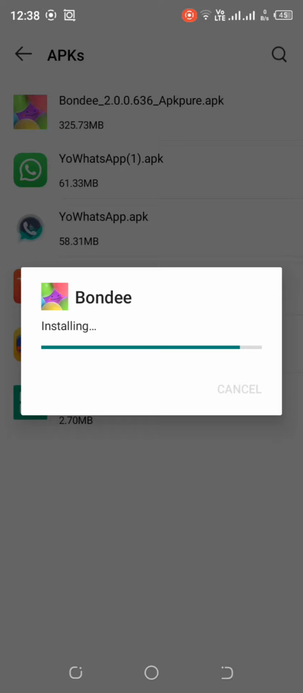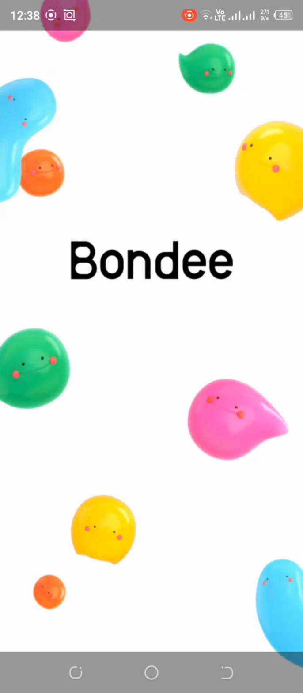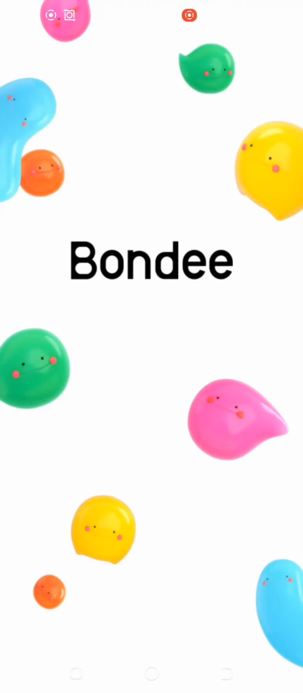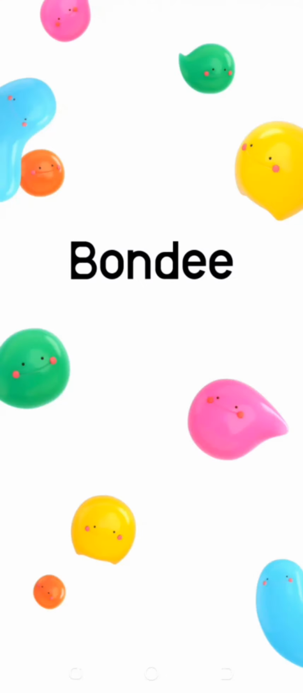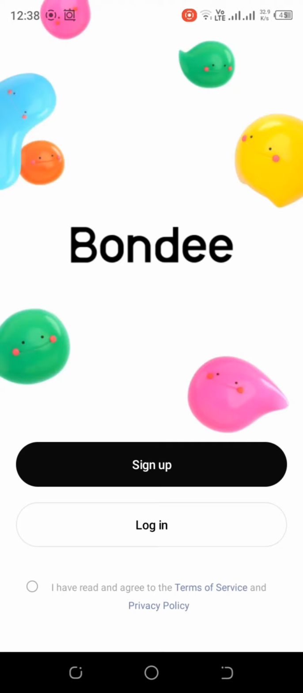And if you have an iPhone, then you have to change your country origin as a Singapore. Let me tell you that again. You have to change your country origin as a Singapore. When you change country origin as a Singapore, you can easily install Bondee app on your iPhone. Let me tell you again. So you have to remember that you have to install Bondee app by selecting your country as a Singapore.